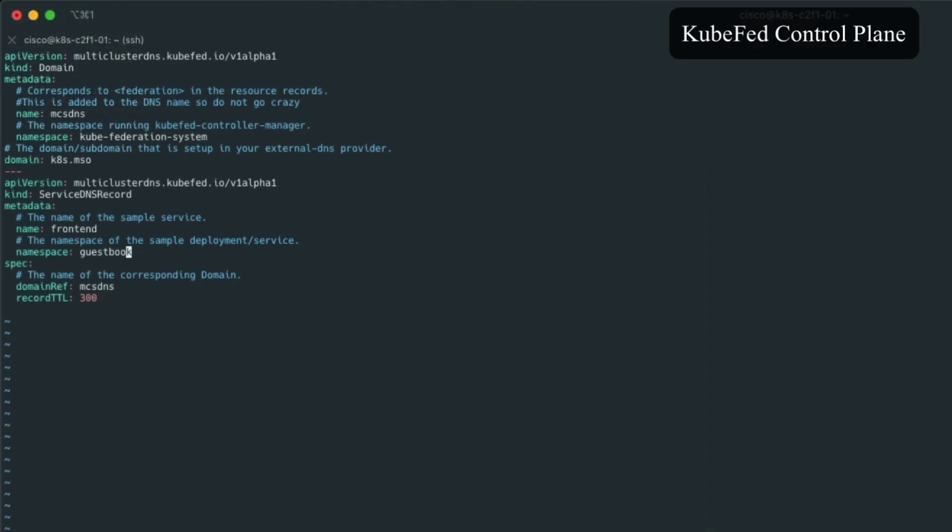Once our nodes have been labeled, the next step consists in creating a domain object that associates a DNS zone and authoritative name server for the KubeFed control plane. We are going to call it MCS DNS. Now be careful, this name is actually going to be part of your DNS name, so do not go crazy. And this domain has to be placed inside the namespace where the KubeFed controller manager is running. So in my case, it's Kube Federation System.